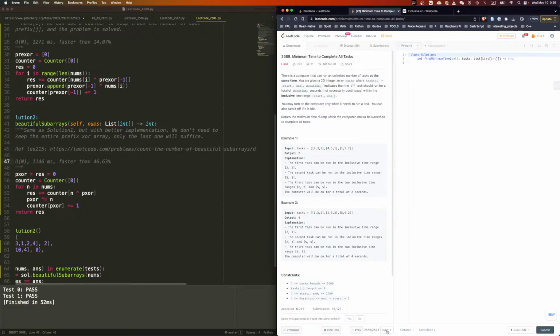So the first one we have 2, 3. So we have a task that needs to run between 2 and 3, and another one between 4 and 5, and another one 1 and 5. So we can turn the computer on from 2 to 3. We can finish task 1, and then we can do one portion of task 3. And then we do task 2, and we do another portion.